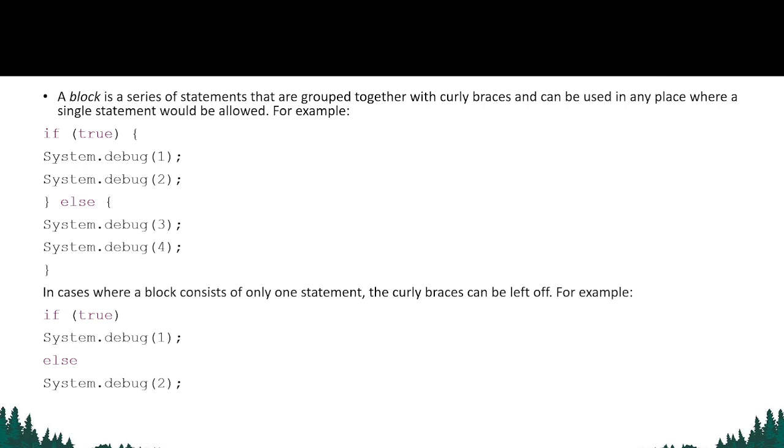Now see here, when I have to arrange a block series of statements, the series of statements are the grouping of certain other statements. All these groupings are provided inside the curly braces, and this will be treated as a single statement.